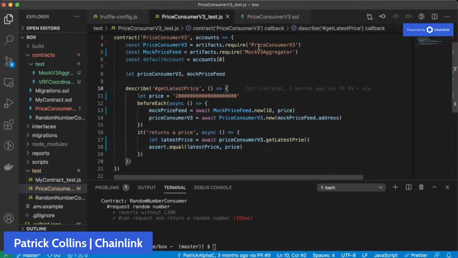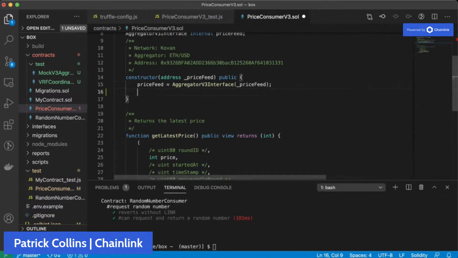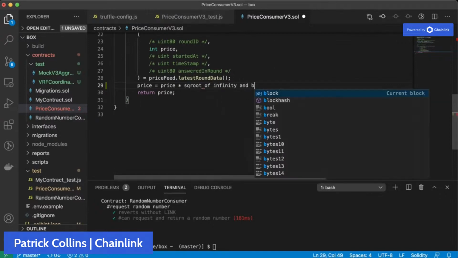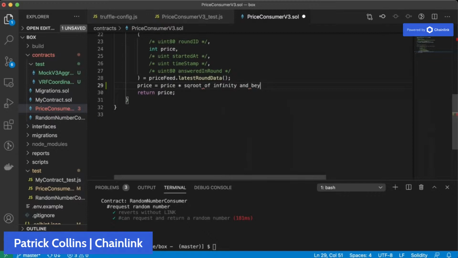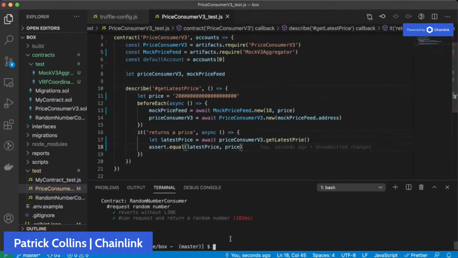Now, obviously, this is a really simple example here, but what if we did a bunch of crazy stuff here? What if we were like, all right, let's get latest price, when we were like, okay, price equals price times the square root of infinity and beyond, or something crazy like that, right? We'd want to be able to check to see that our math is good and we're not doing something crazy. And the more intricate these get, the harder they become to test. So with this example, it's not necessarily simple, but this example.